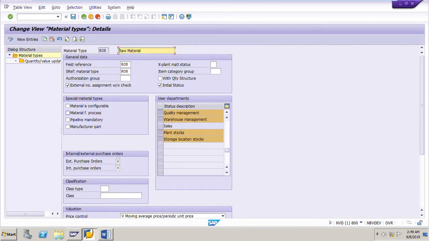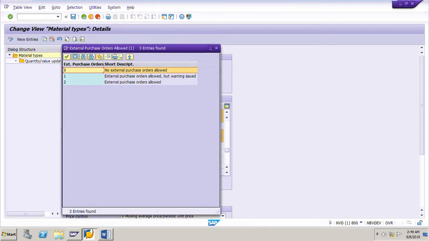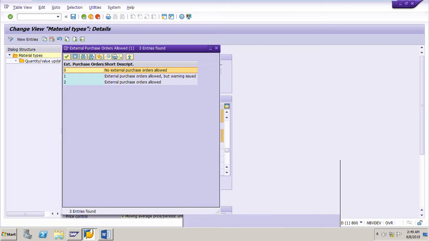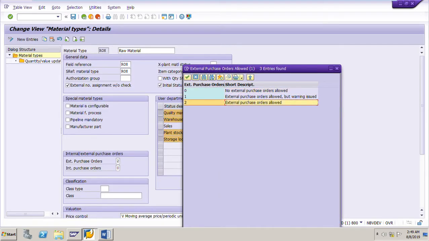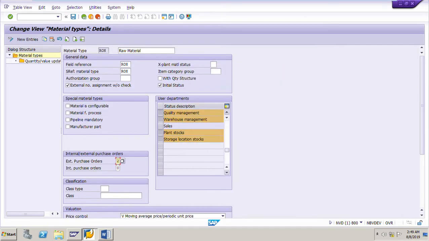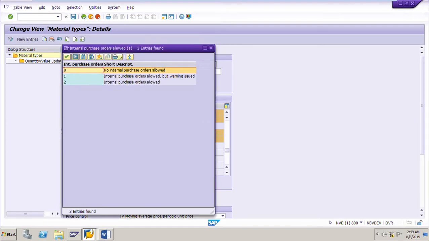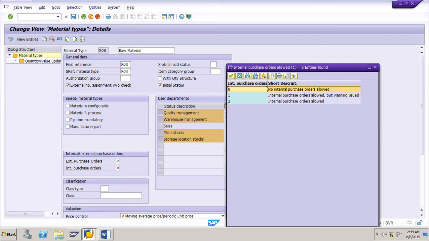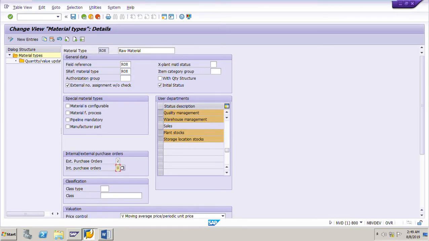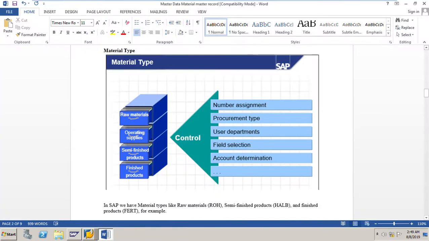I will go to the procurement type here. See here, internal or external purchase orders. See here, in case of external purchase orders, it is 2 here. 2 means external purchase orders are allowed. This is for raw material. Internal purchase orders, it is 0, which means no internal purchase orders allowed. This is for the material type raw material. This is again standard. Next, user departments.